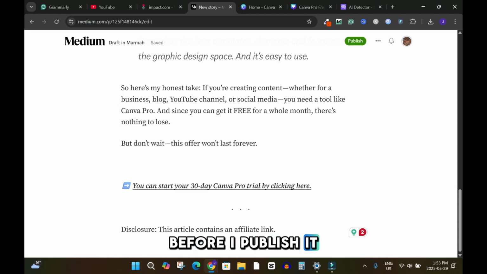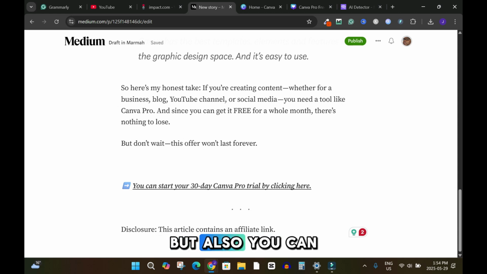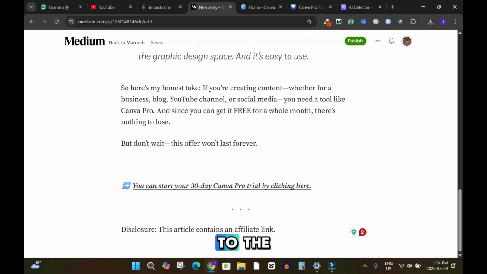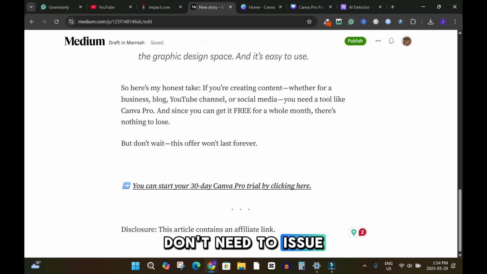Before I publish it, this is one way to promote your link here, but also you can drop an opt-in page or landing page to capture email addresses before you give access to the link you are promoting. All right, but with that, you don't need to issue a disclaimer.